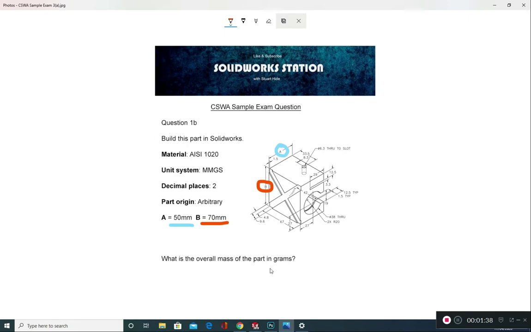The final question it's asking us right at the bottom is what is the overall mass of the part in grams, and we're working to 2 decimal places. Perfect, so let's go into SolidWorks and get started on this.